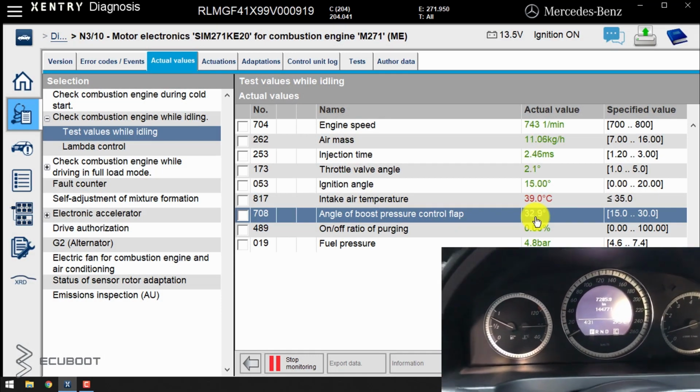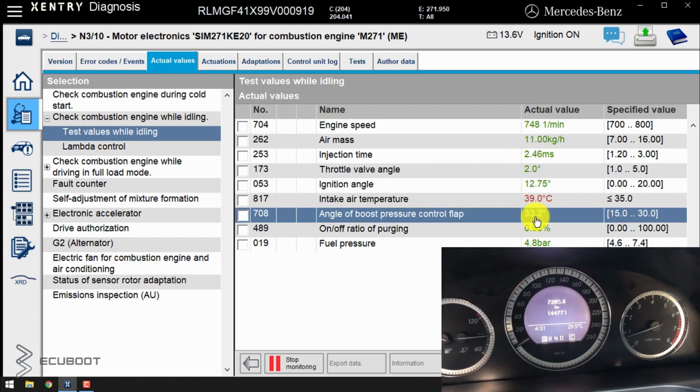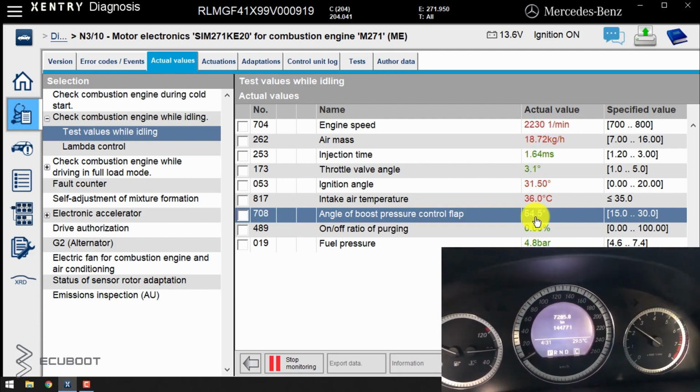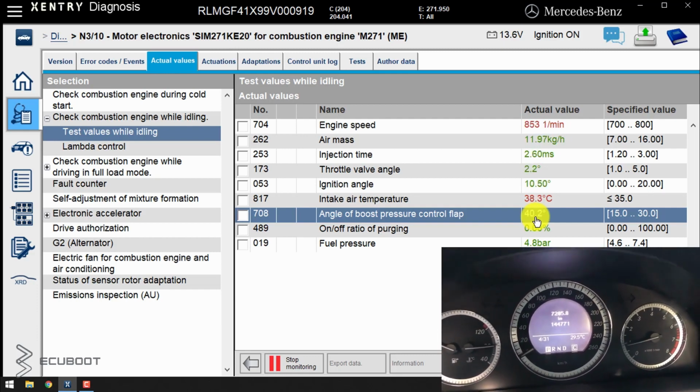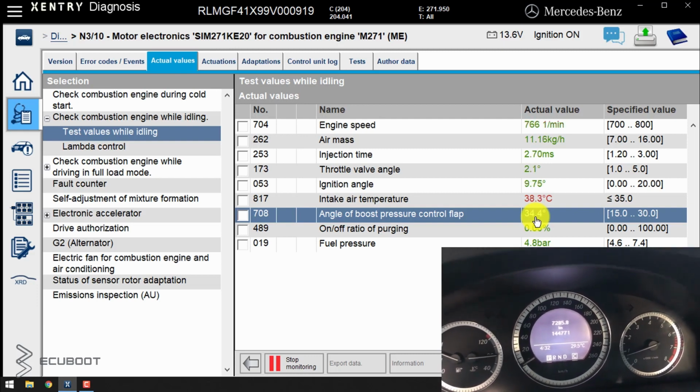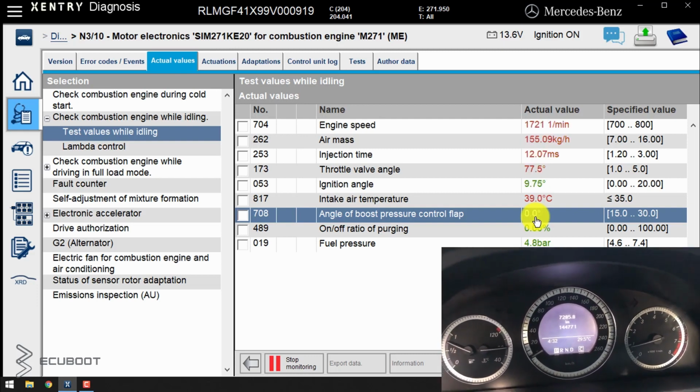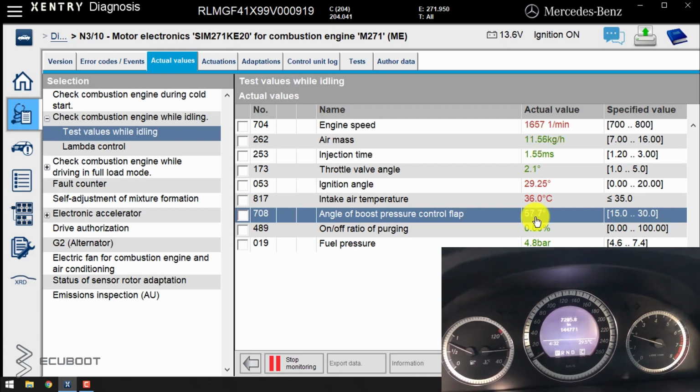And for a better view, I will demonstrate it. As you can see, this angle should be the least open when we press the gas pedal, but it is not. This is the way to check whether your boost pressure control flap is working.